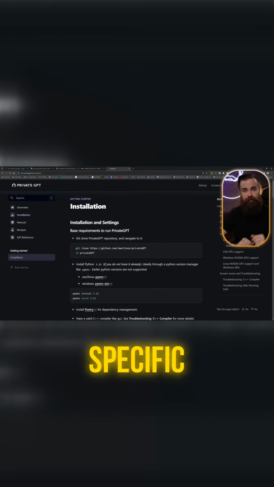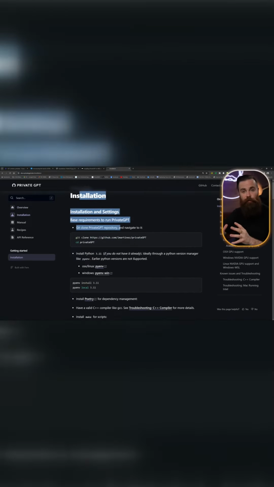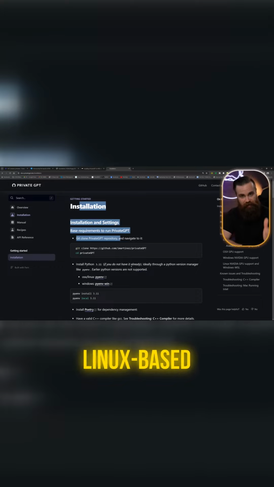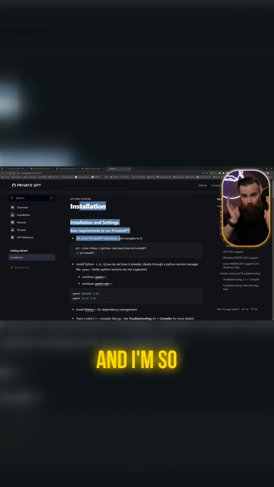So here's my very specific scenario. I've got a Windows PC with an NVIDIA 4090. How do I run this Linux-based project? WSL. And I'm so thankful to this guy, Emilian Lancelot. He put an entire guide together of how to set this up.